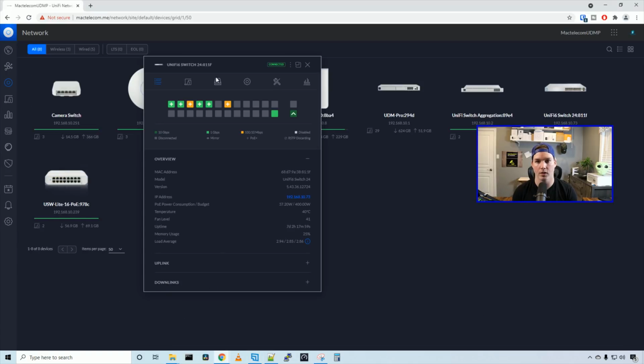Now let's go over switch port profiles. Whenever you create a new network, a switch port profile is created for that network. By default, all Unifi switch ports are set to all, which means they're a trunk port and any VLAN could go down it. We don't want that, so we're going to want to create switch port profiles for our access points, our cameras, and any other device.